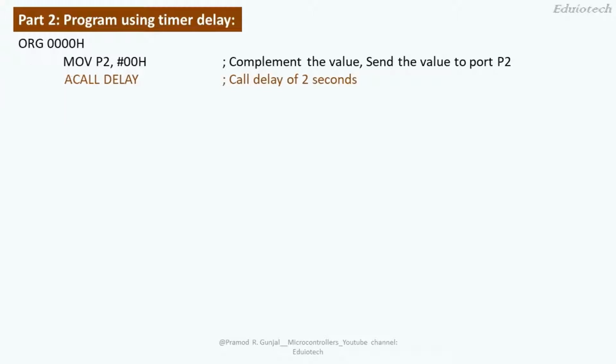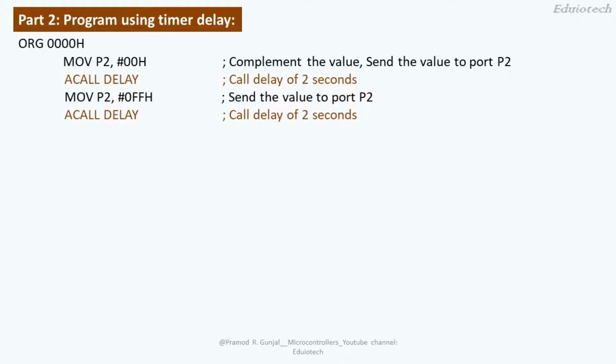Now call the delay subroutine. The program counter will go to the subroutine and it decides for how much duration the LEDs have to be off. After the execution of the delay subroutine, the program counter will come back and execute the next instruction, that is, move the next hex value to the port P2 to change the status of the LEDs.